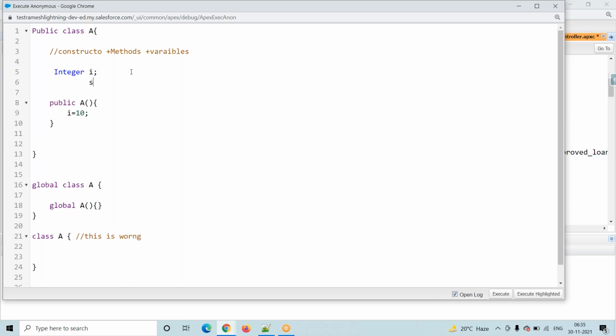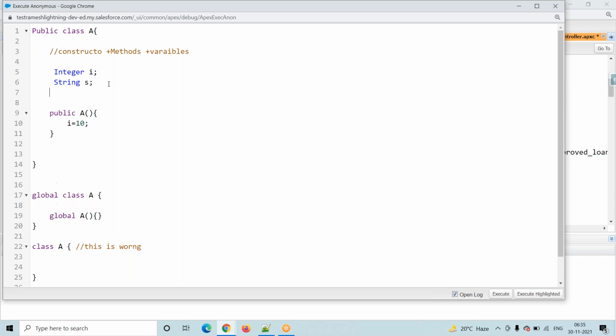Now I want to declare one more variable. In this variable, we are trying to store first name, last name, or some other text data. Text means the String data type, right? Suppose I want to declare one more variable, my variable name is b. What type of data do we store in this variable? Either true or false. Then the data type is Boolean.